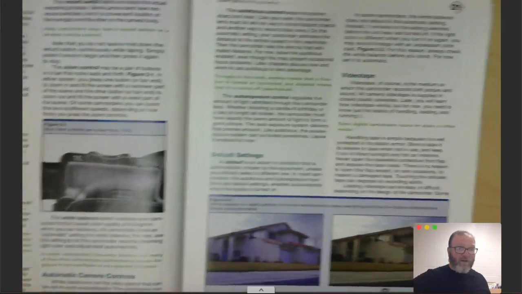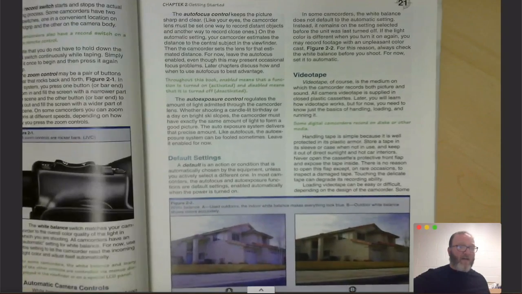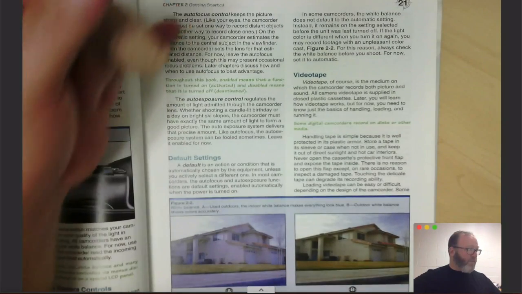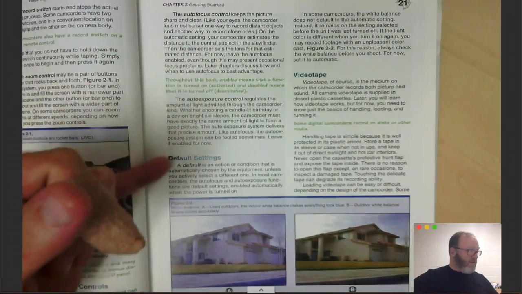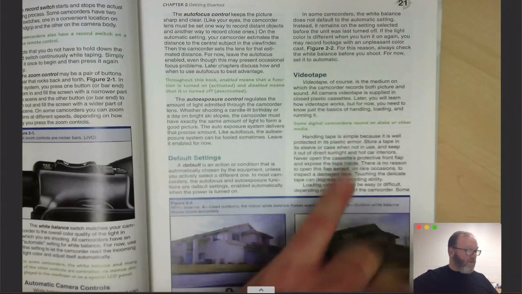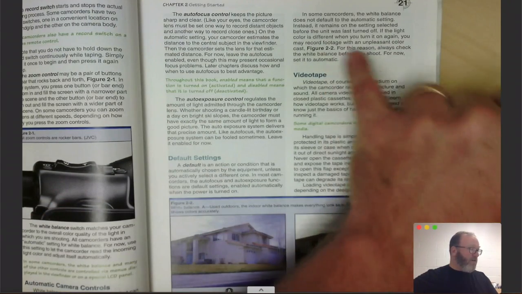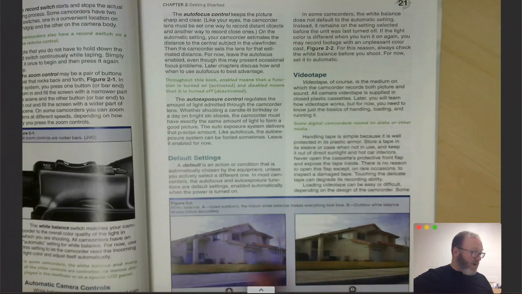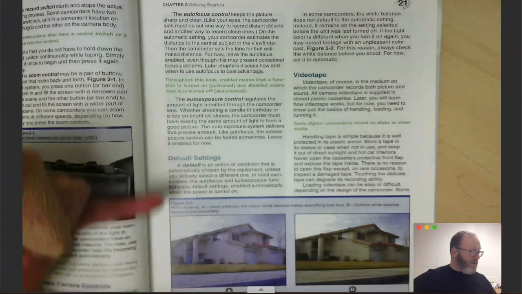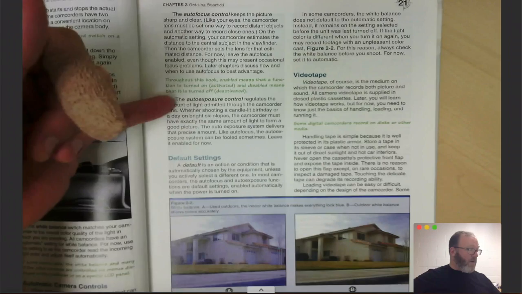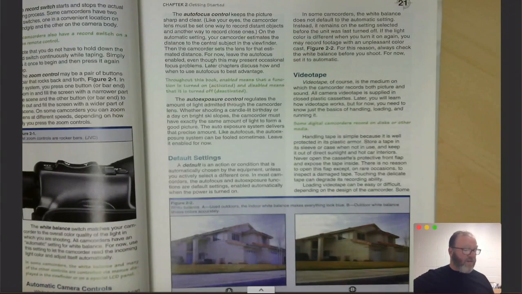As I scroll over here, we've got all these bold sections that are definitely worth double checking. So we've got a figure down here. It's talking about white balance and making things look good. Our auto exposure, our auto focus, these are all things that are going to vary depending on what kind of camera you're using.